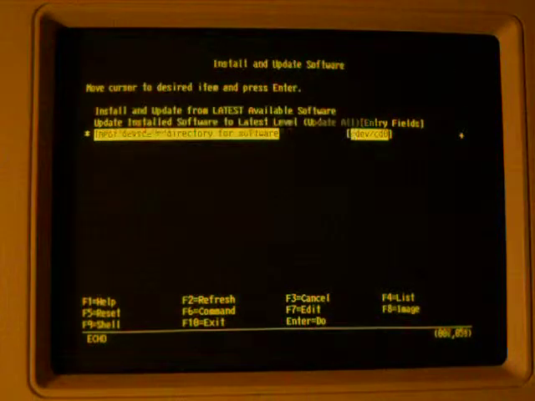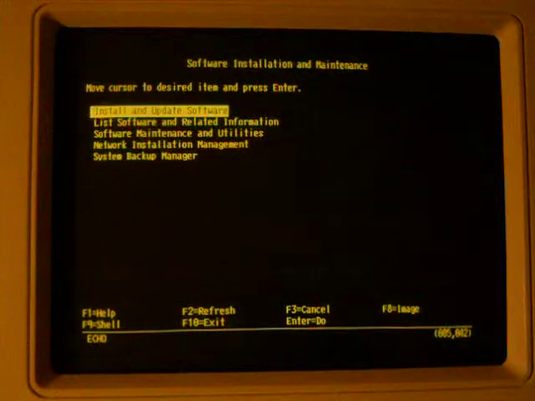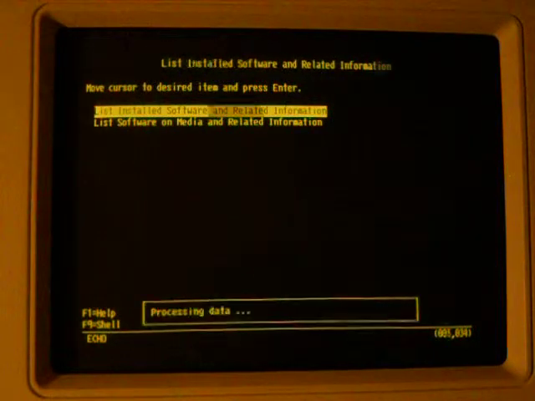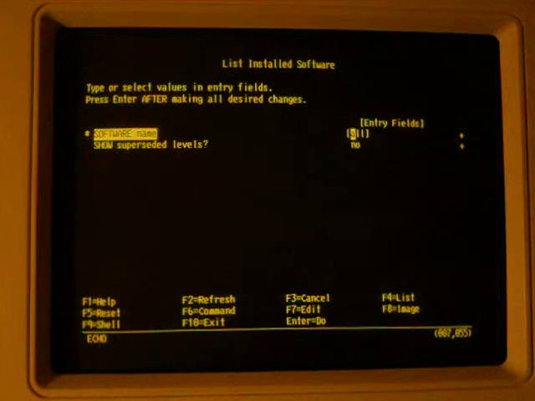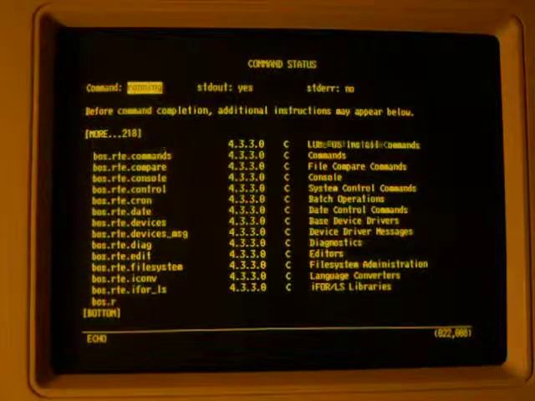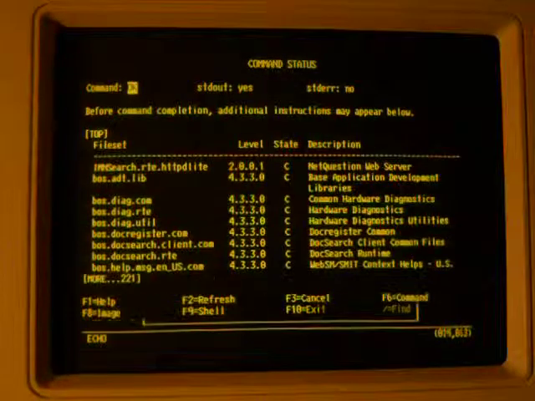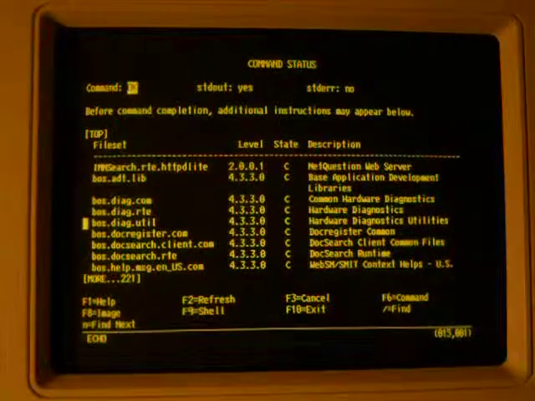So what we're going to do is we're going to go back. Well, actually, I wonder if there's a way to, there we go, list software, list installed software. And let's list the installed software. Let's go nuts. So there you go. You can see a lot of that BOS, the base operating system. Boy, I bet you this is going to be huge. Yeah, 221 lines. So we got a lot of base operating system.